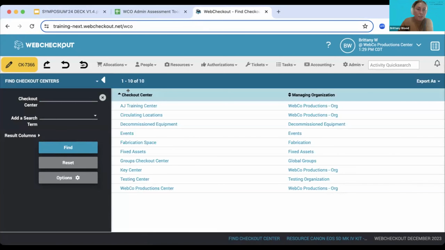But after you select Find, you should see a report displaying all of the current checkout centers using web checkout at your institution, as well as their managing organizations. Especially if you're a system-wide or global administrator, this is super important to familiarize yourself with, so you know exactly which departments or checkout centers are using web checkout at your institution.